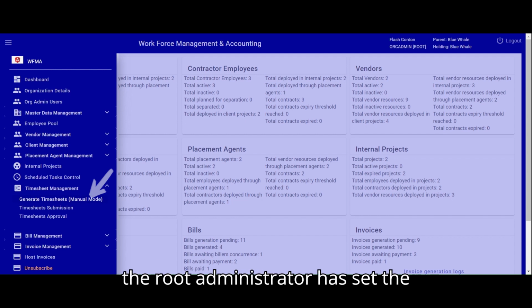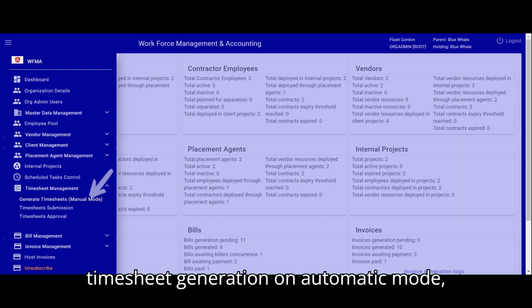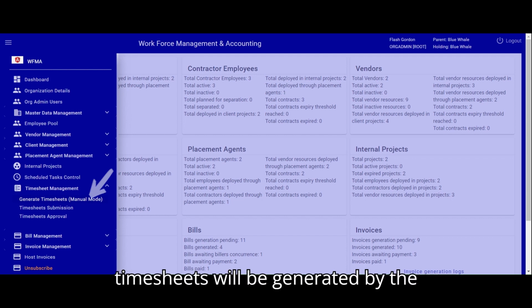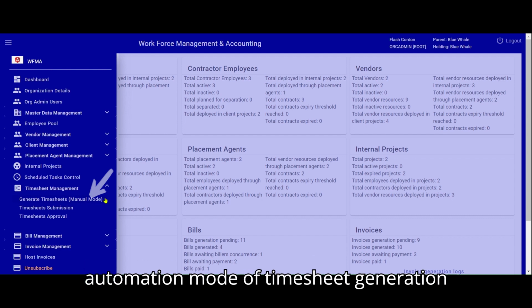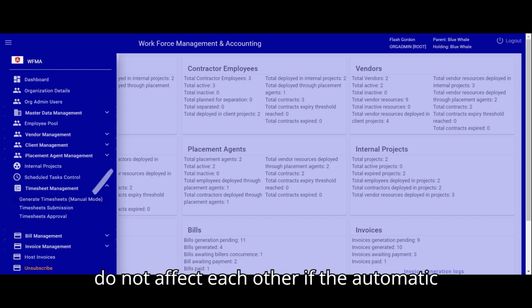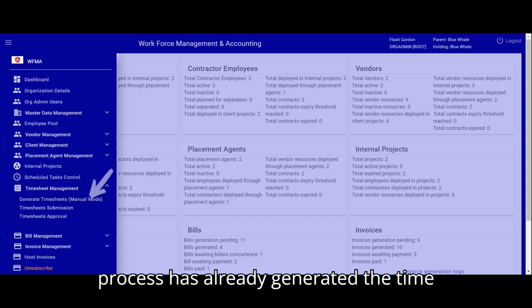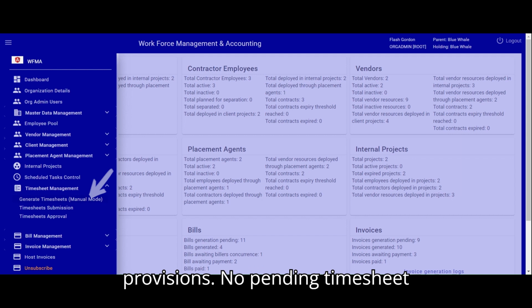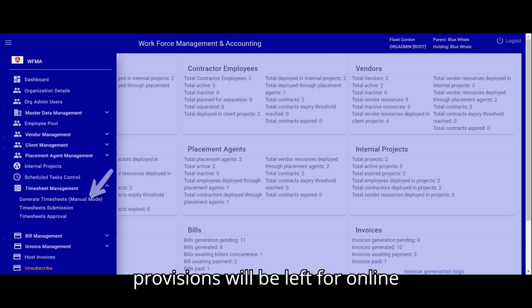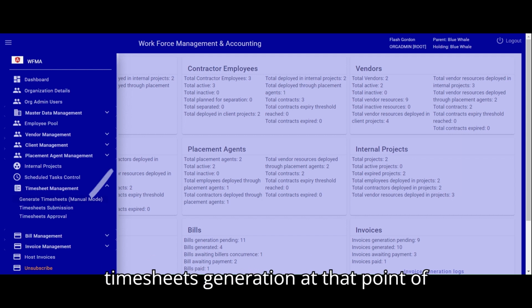If the Root Administrator has set the timesheet generation to automatic mode, timesheets will be generated by the background process also. Online and automation modes of timesheet generation do not affect each other. If the automatic process has already generated the timesheets on the basis of pending timesheet provisions, no pending timesheet provisions will be left for online timesheet generation at that point of time.